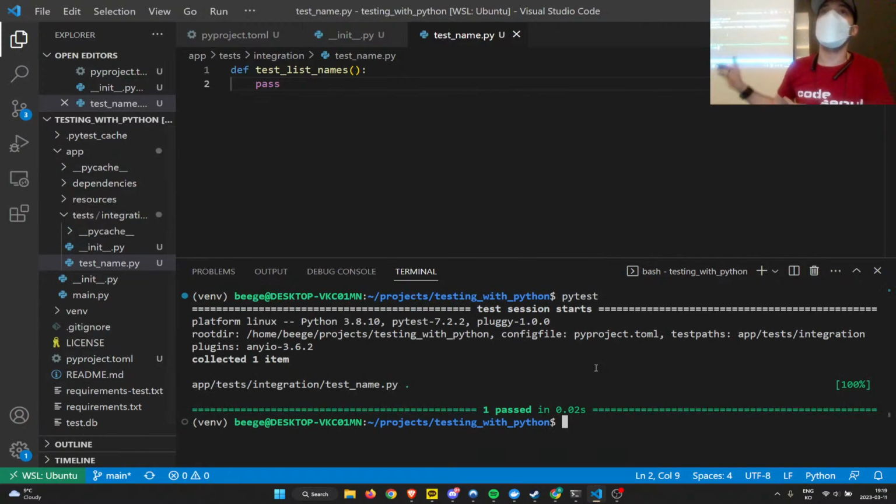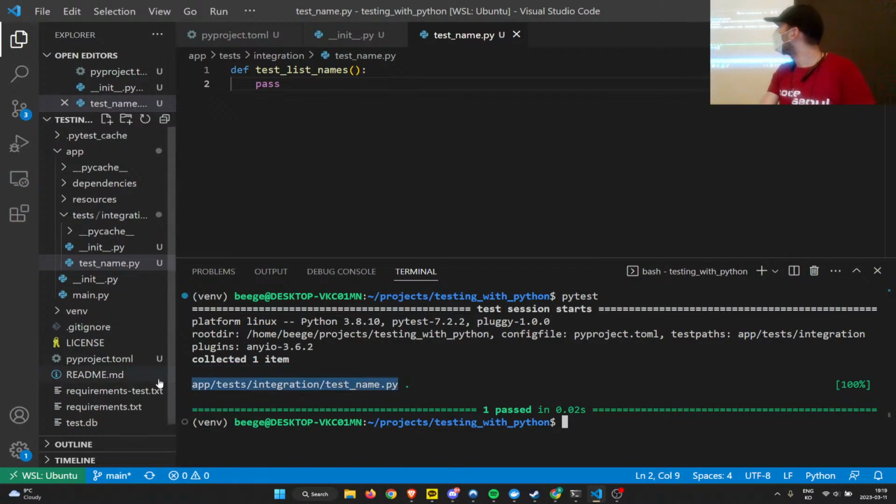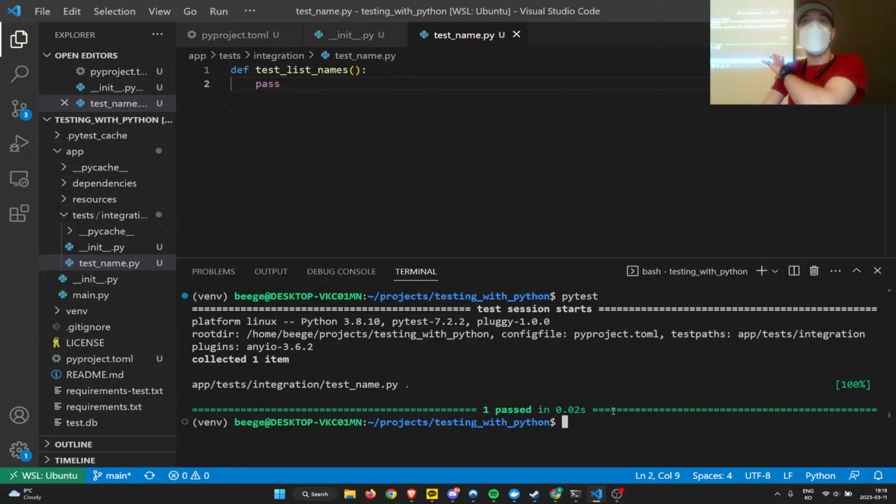Yay! Okay, so you should have something like this. All right? And you'll notice here, it recognizes our test. And even though there's nothing in it, it passes. The green dot means pass, and all good. Everyone's got this so far? Cool. All right. So back to the presentation.